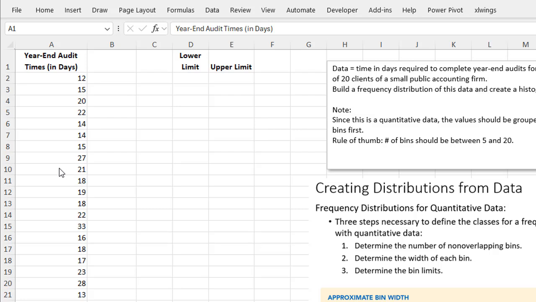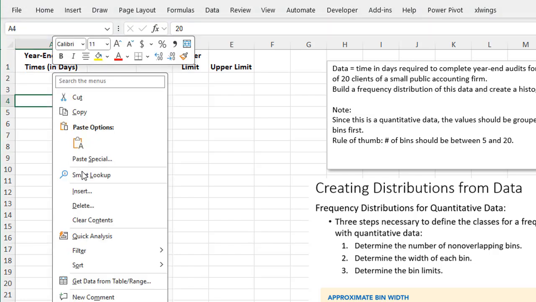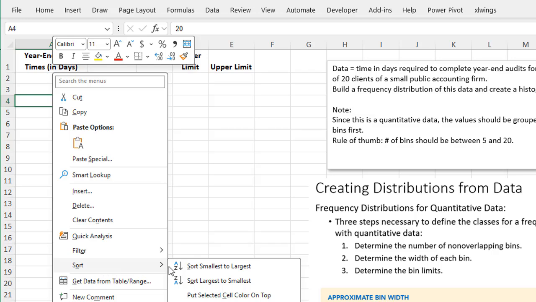Going back to our data, first we will sort the values. Now, sorting the values is optional, but it just helps me show you more clearly what's going on. We could actually use a shortcut like this. Click anywhere here, then right click, then sort, and then sort smallest to largest.